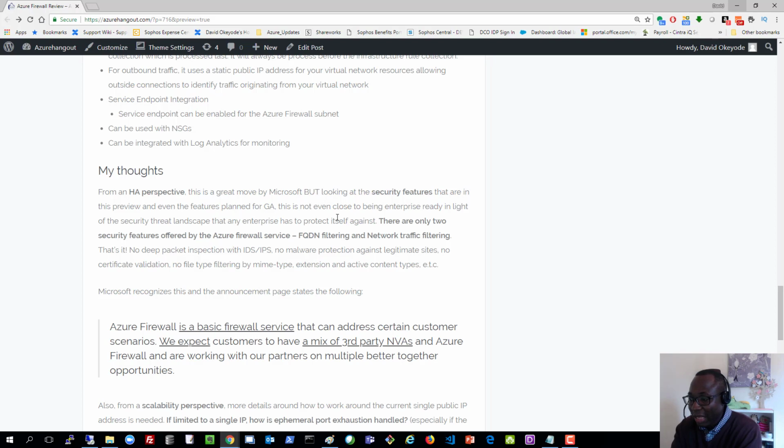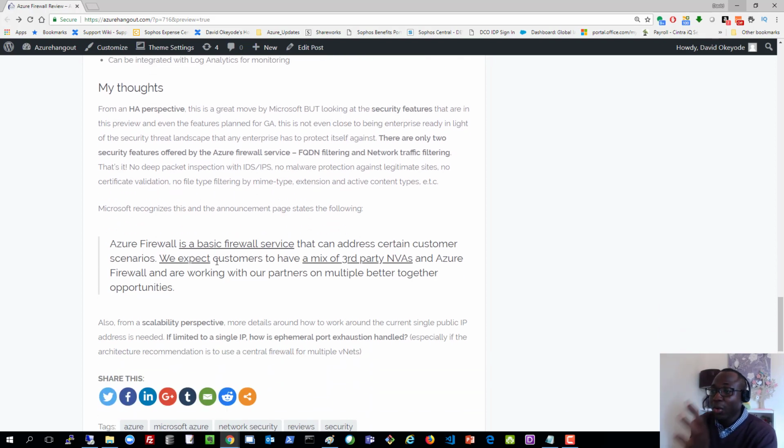It's good to see that Microsoft recognizes this on their page, because the announcement page specifically states that Azure Firewall is a basic firewall service. And that's essentially what tells me that it's very basic. And with the threat landscape that we have in today's world, that's not sufficient in my own opinion. For full disclosure, I do work for an IT security company that sells MVAs and stuff on Azure, but this opinion is purely mine, not that of my employer. I'm just talking based on my own security experience.